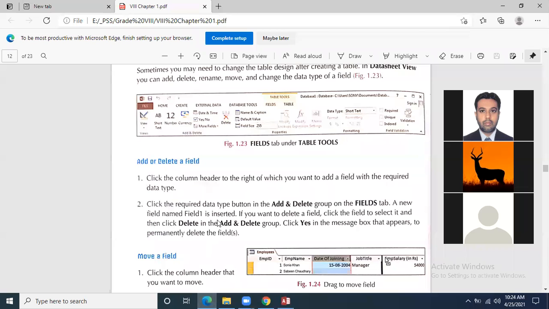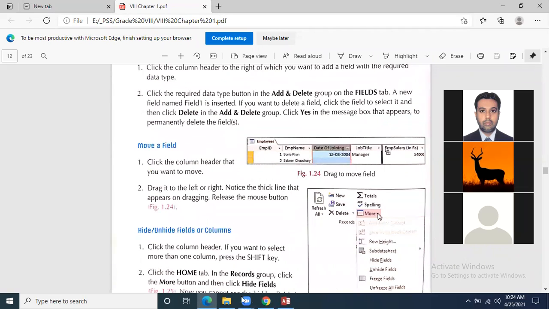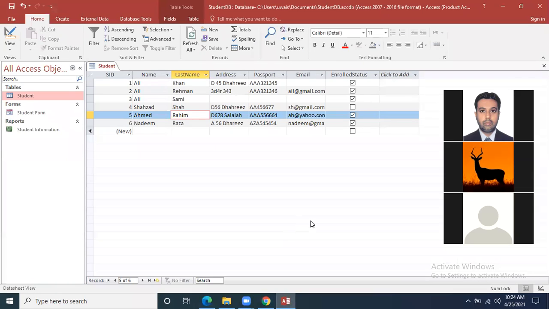Come towards the book now. Add or delete a field. Now this is clear. Move a field. If you want to change the location, move a field. Let's suppose I say that email address should come after address and then passport number should come afterwards. Or I consider that this address should come after passport number. So I will bring it and I will drag it over here.